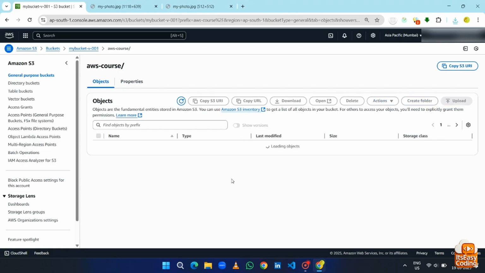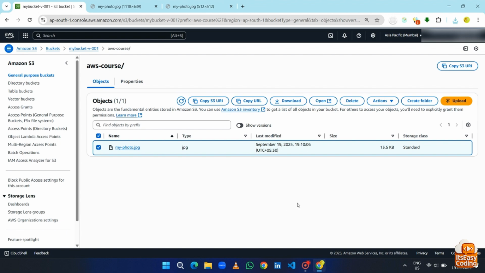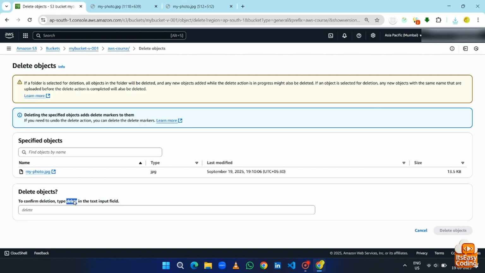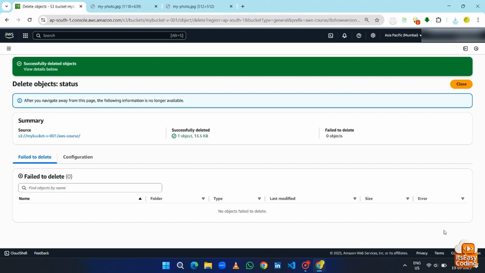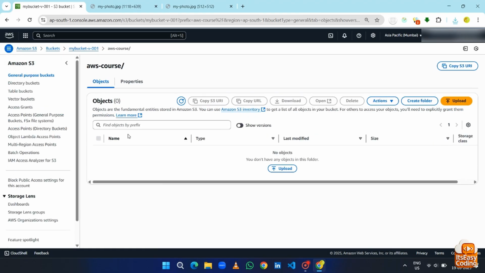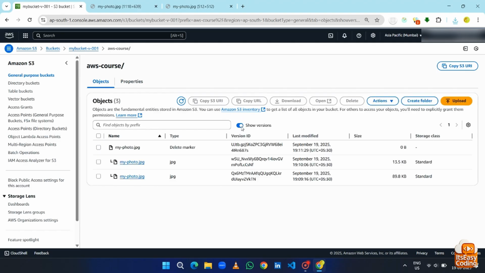Now for the recovery part. What if you accidentally delete a file? I'm going to select the latest version of our myphoto.jpg and hit delete. Now, if you refresh, it looks like the file is gone, right? But with versioning enabled, AWS doesn't actually delete the file. It just places a delete marker on top of it.